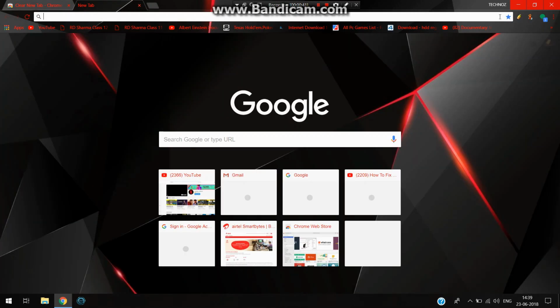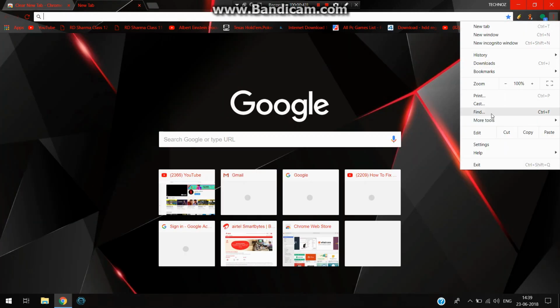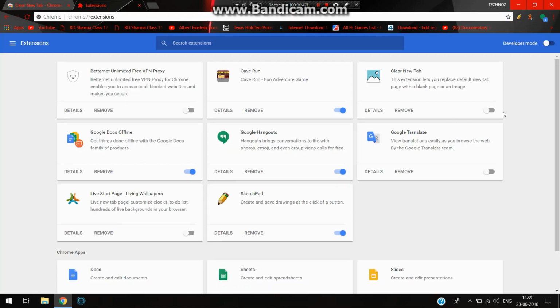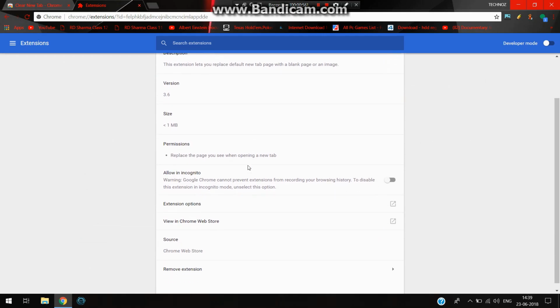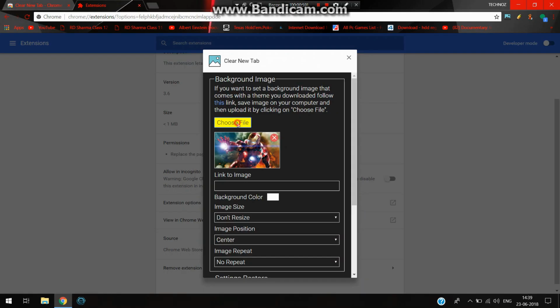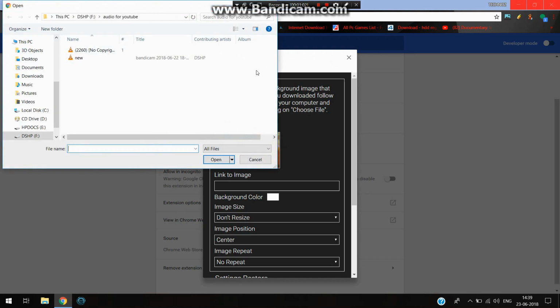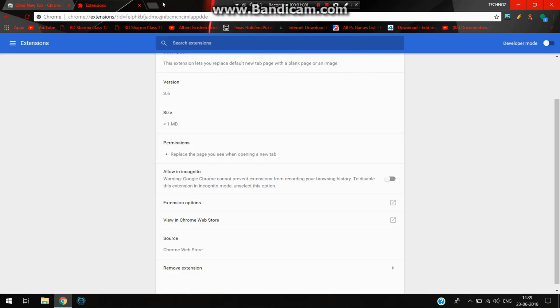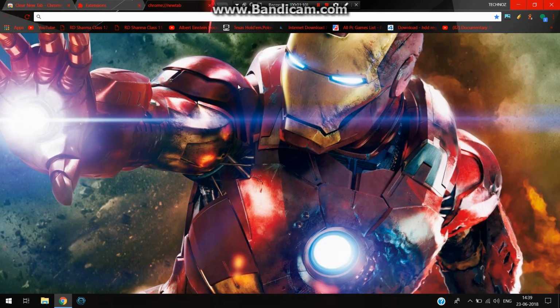Now as I have installed this earlier, I will go to extensions, more tools, then extensions, and I will just click it on. So you have to click this button on, then go to details, then scroll down to extension options, then choose file, and browse to your file here. So I've got my image here. Now you just have to cross it and then open your new tab page and it will look like this.